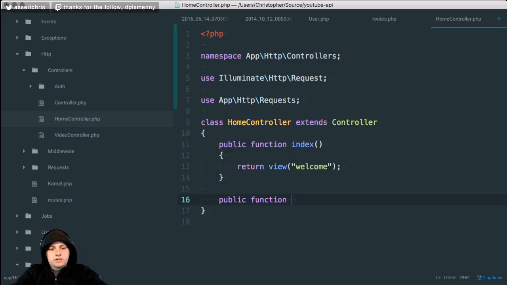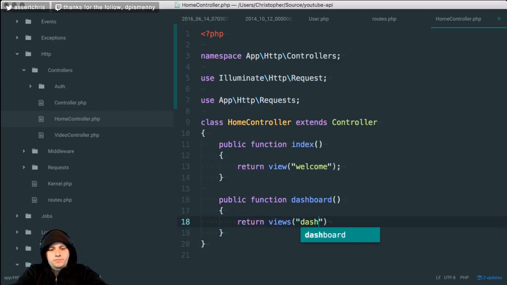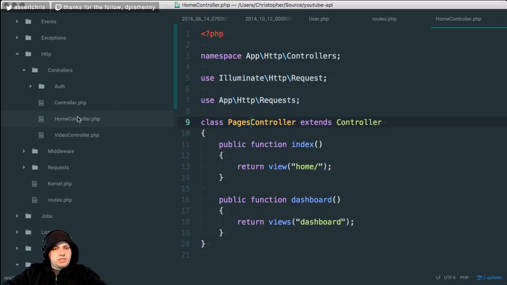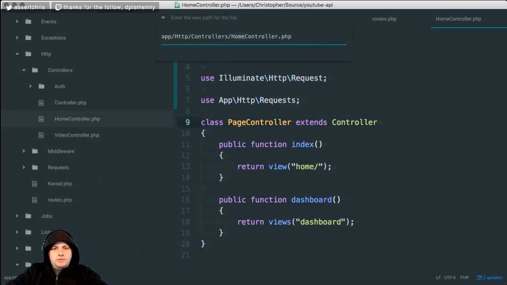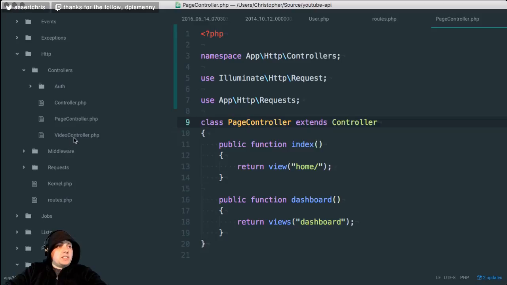And there is public dashboard, which I've spelt incorrectly, and this returns view dashboard. One day my spelling will be amazing. Let's put these in home index. In fact, let's call this pages controller, actually. Page controller. I prefer that. I mean, it's all pages, right?